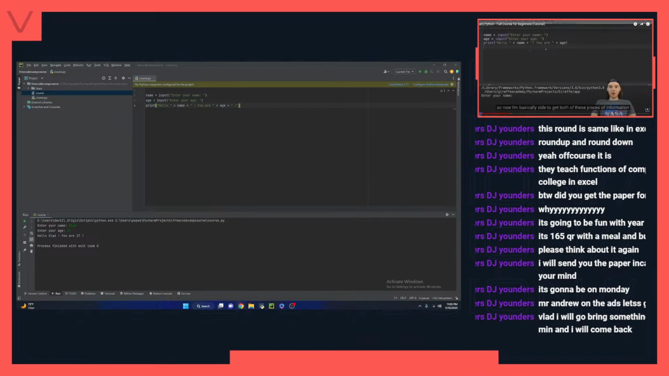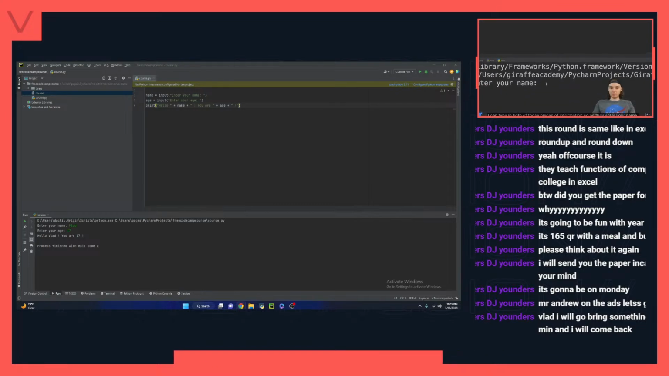So now I'm basically able to get both of these pieces of information from the user. I can get their name and I can get their age. So when we run this program, I can type in both of those pieces of information. It'll say enter your name. We could just make up a name like John, and then enter the age. Let's say John is 25. And now it's going to say, hello John, you are 25.